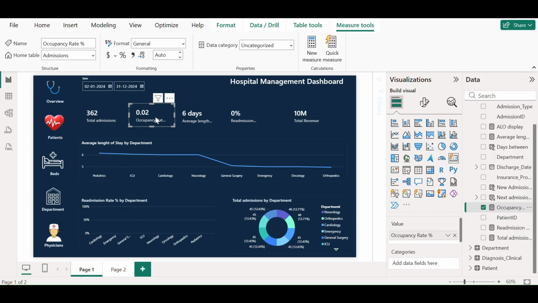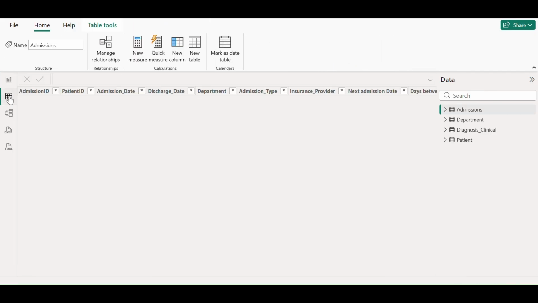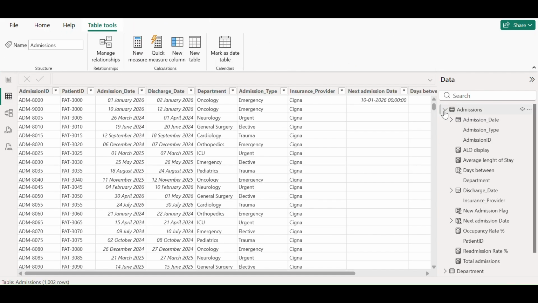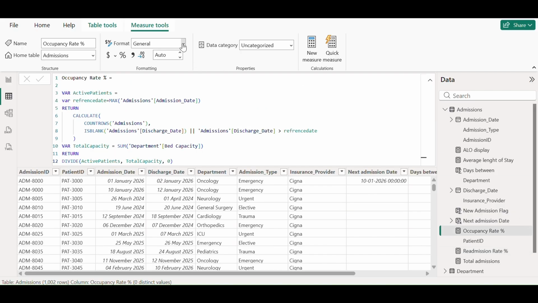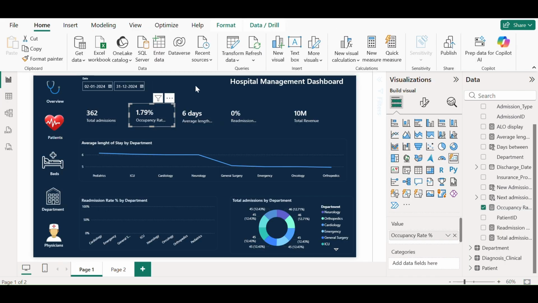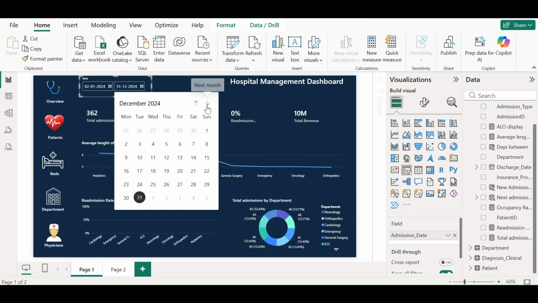Now occupancy rate, let's go to table view first and go here. Occupancy rate percentage. Now from general, I'm going to change it to percentage. Let's go to report view. All right. Now you can see that for 2024, I have 1.79%. So similarly, let's change the year and see how much we are getting.